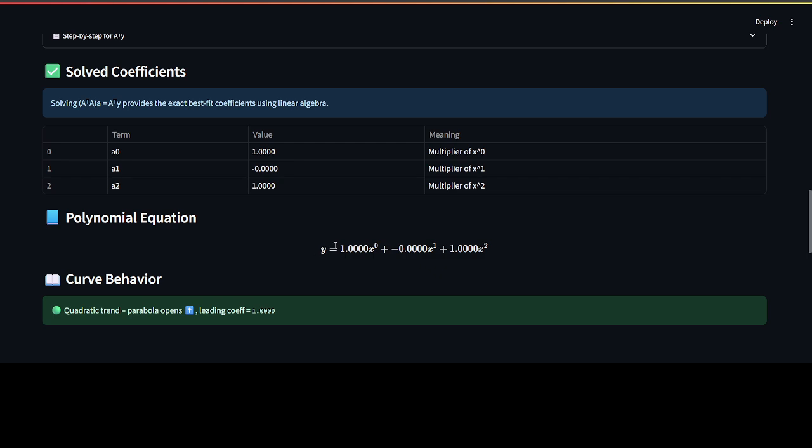We have y equals, wait, our decimal is up to 4 decimal numbers. So 1 x to the 0 plus negative 0 x to the 1 plus 1 x squared.